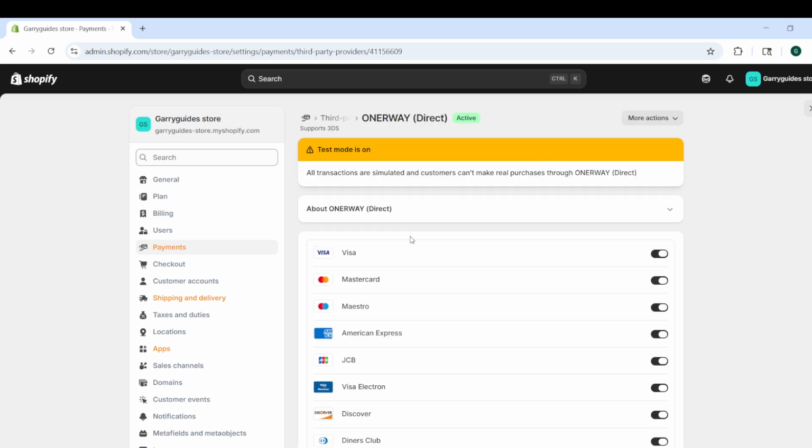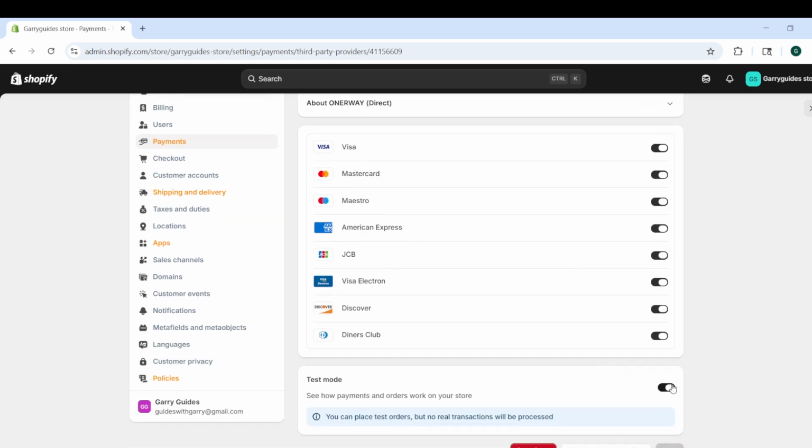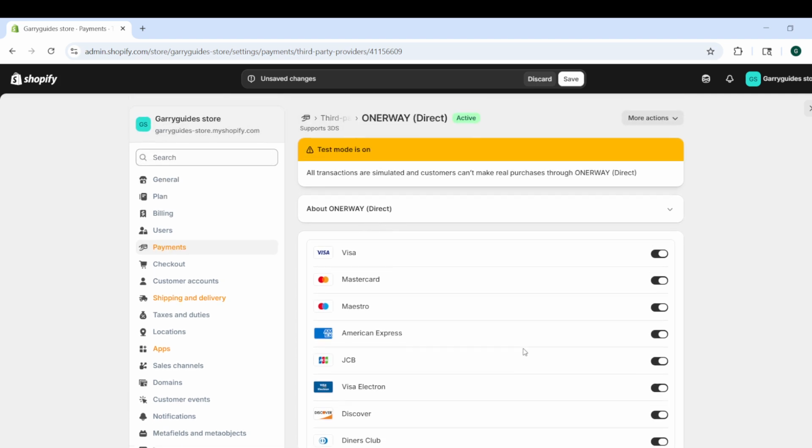Take a moment here to make sure you are in the correct section, since this is where you update the bank account that receives your store payouts. Next, find the Payout Details section. Under that area, click Change Bank Account. This is the option that allows you to replace the bank account currently linked to Shopify with a new one.